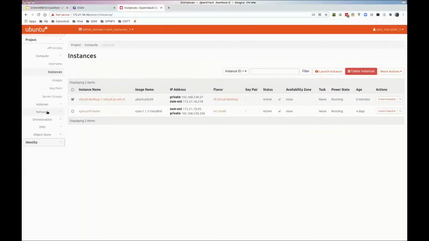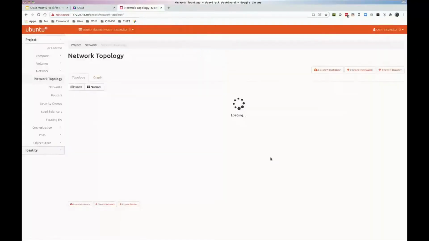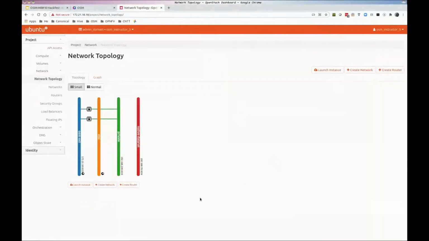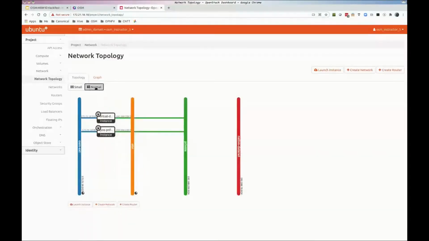Just to give a bit of a picture of what the network looks like, our network topology. So here we can see, let me make this bigger here. We have this OSM external network, and we have the private network. We can see that the virtual desktop still shows connected to both, but this link is now down to prevent us from gaining access.